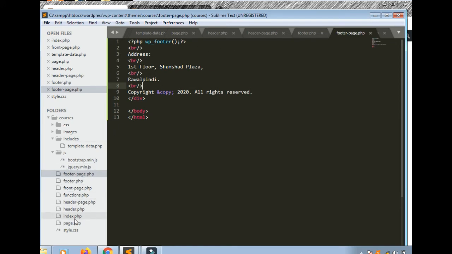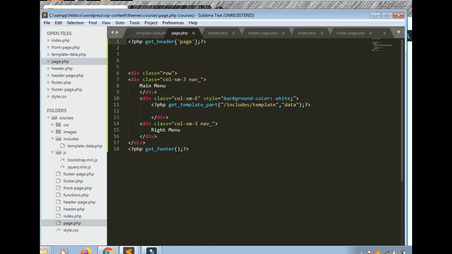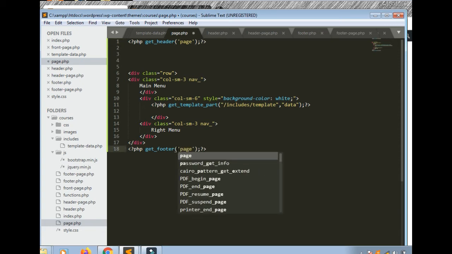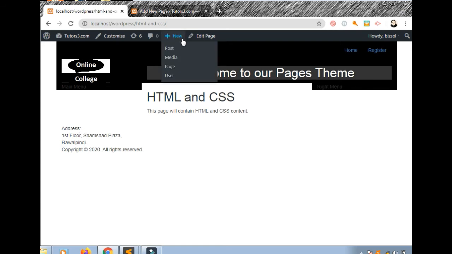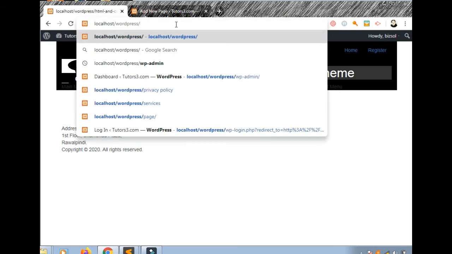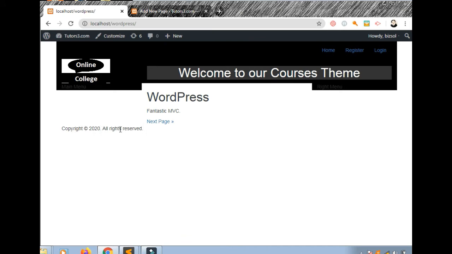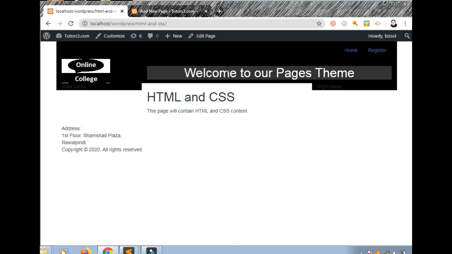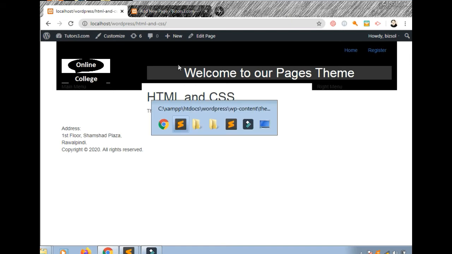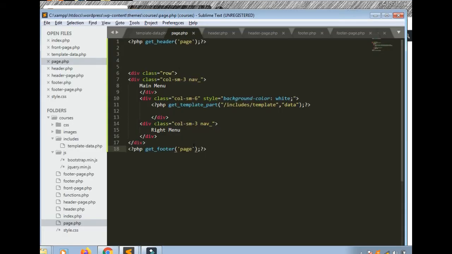Footer page, and in the page we should put here what? Page. This is footer page. Okay. And now if I see this, there is address, separate footer, and for other pages there is a separate footer and header. For other pages, courses page, this is the footer, this is the header, their login is there. But for HTML and CSS or pages, we have different footer and different header. So this is power of MVC. Okay.